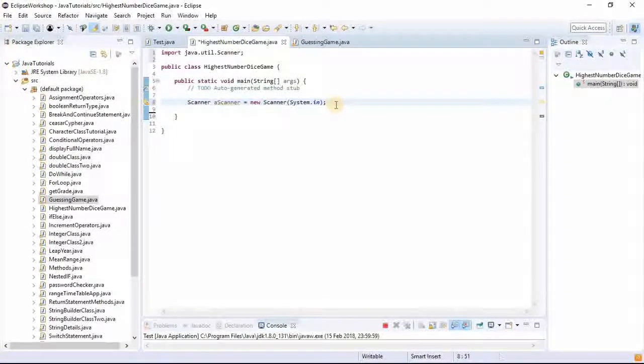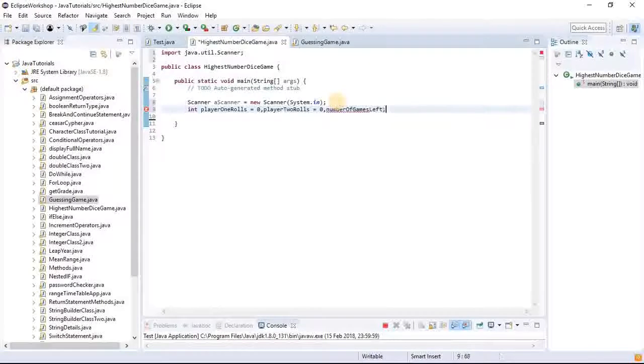Okay, so since we have this, the next thing we're going to want to do is have a variable that will be able to accumulate the numbers being rolled by each user. So we can say player 1 rolls will be equals to 0, and then we can say player 2 rolls will be equals to 0. And next, because we're going to be able to determine the number of games they would play, we would need a variable called number of games left.